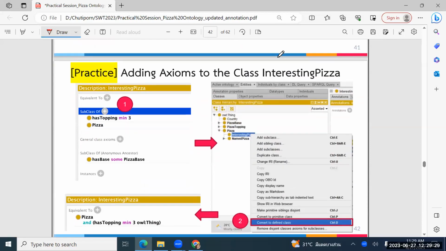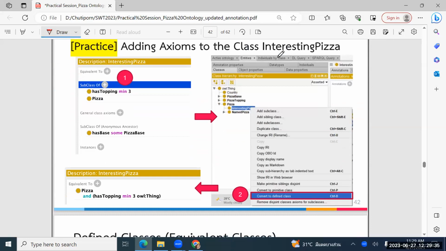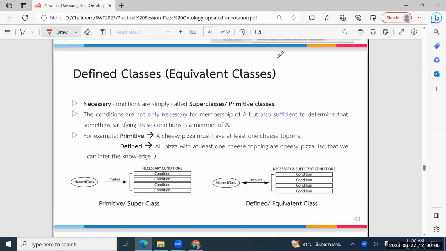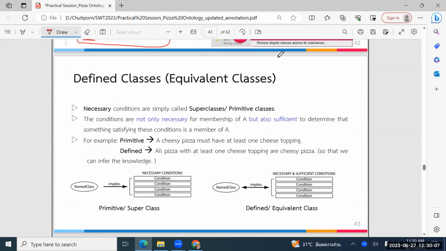Okay. And this is some sample screenshots of how to define it. And when we define it in the class definition, it would become that interesting pizza is equivalent to pizza and has topping minimum 3. Okay, this is some kind of theory, formal semantics and some logic related theory.